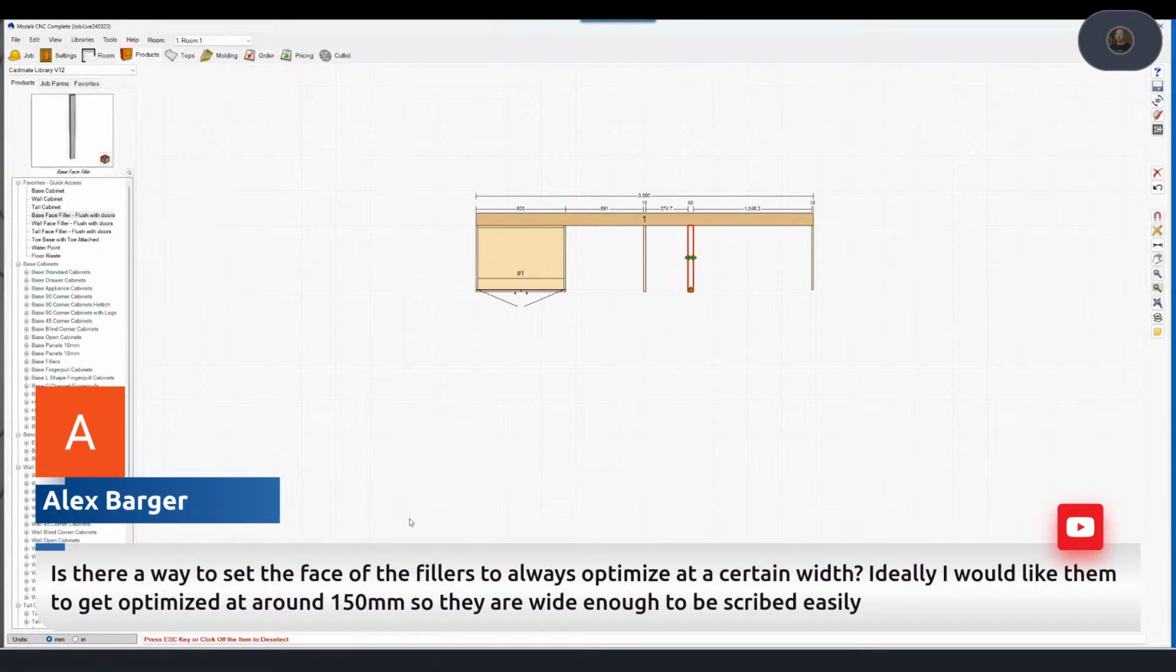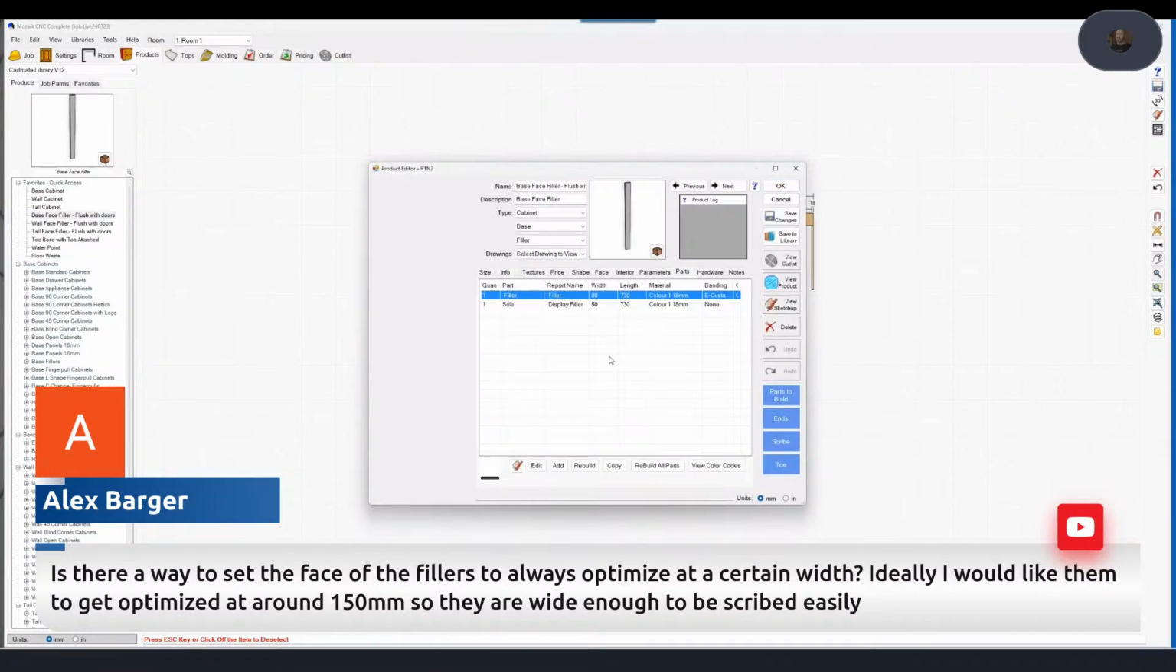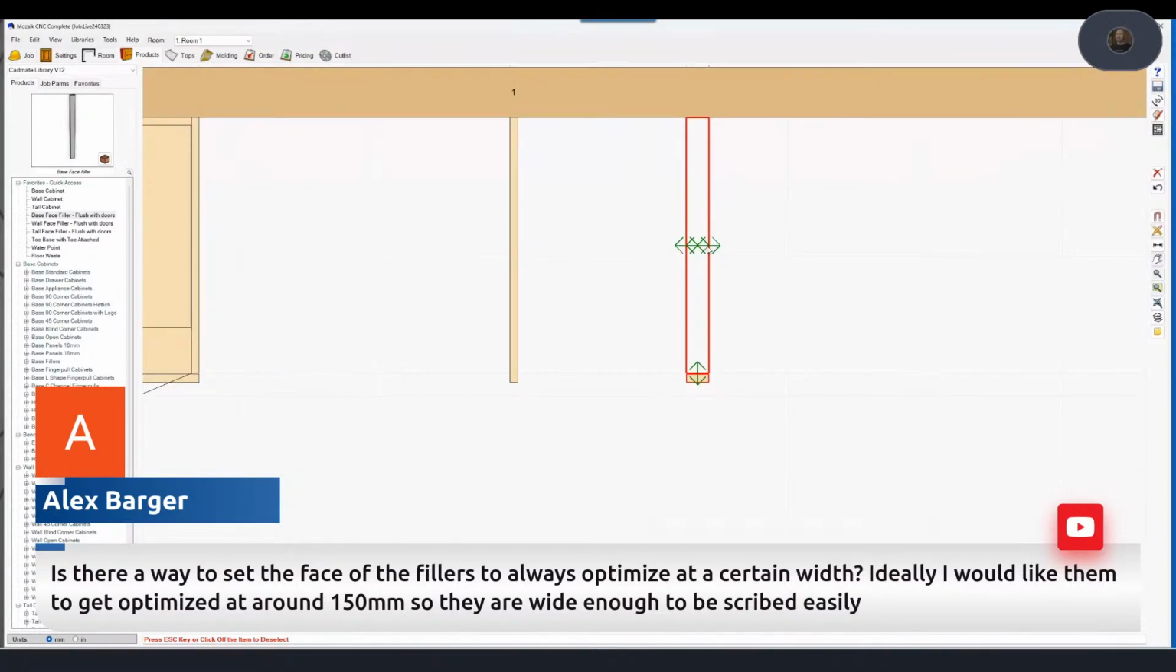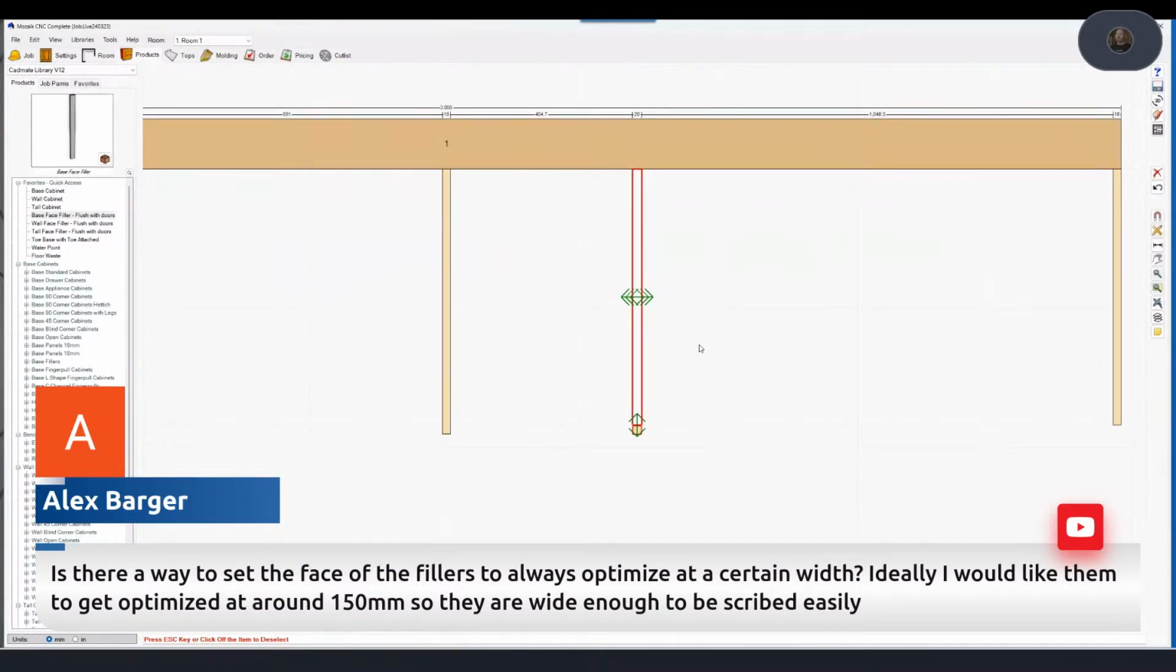Okay. And we'll go into the edit of that item and look at the parts list. We have 2 components, a filler and a display filler. So the filler is actually the component that's going to be cut, and the display filler is the one that's displayed to you. Idea being that you might want to make that quite small, so you might say this is only 20 millimeters wide, right? Obviously, you're not going to want to cut a 20 millimeter wide, or just under an inch wide component, right?